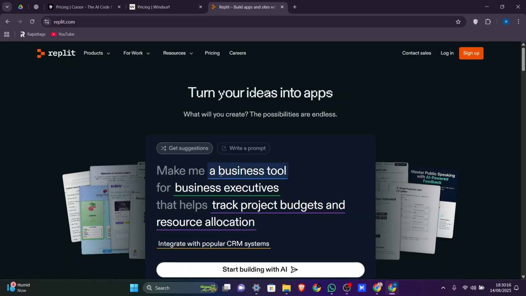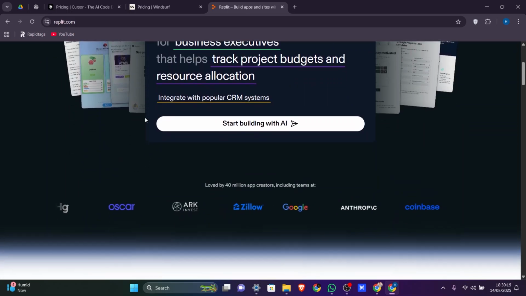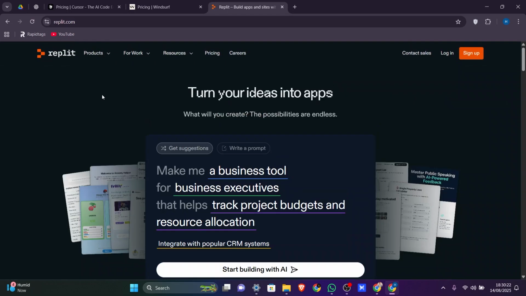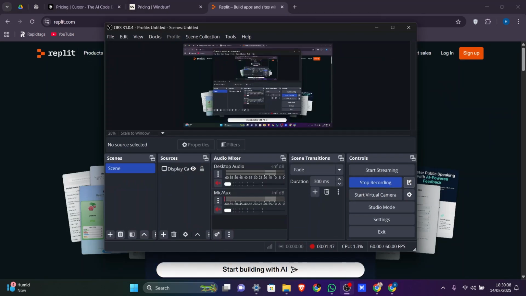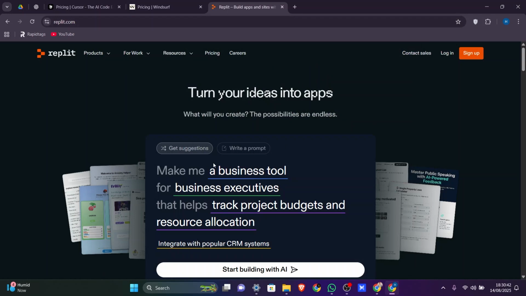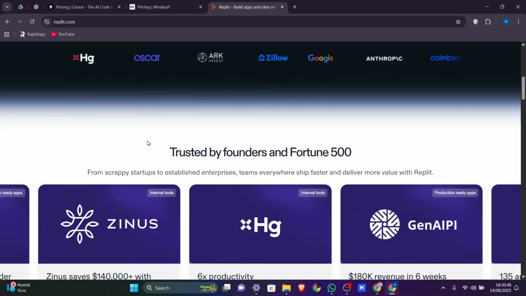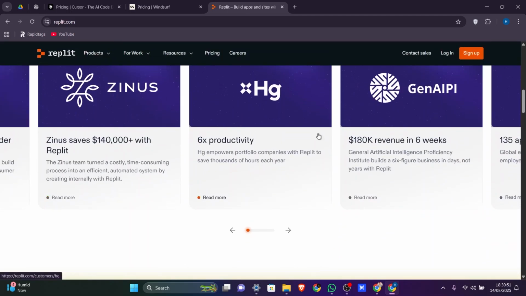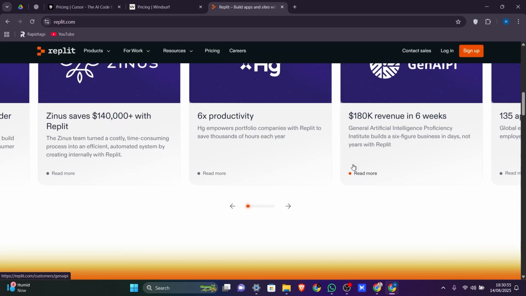Replit, on the other hand, is a cloud-based coding platform that lets you code, run, and host applications directly from the browser. It supports instant project sharing, live collaboration, and easy development, which makes it popular among beginners, educators, and teams who want a zero-setup coding environment. It also has AI features, but its main strength is accessibility and convenience.